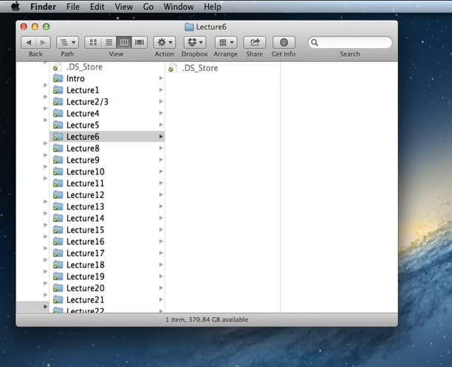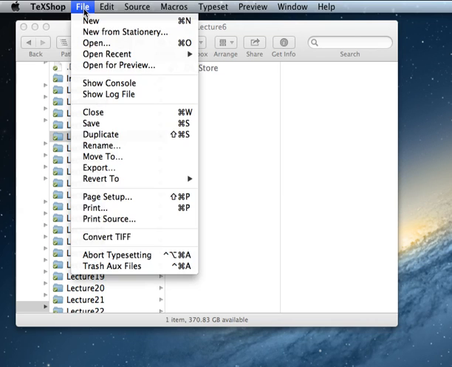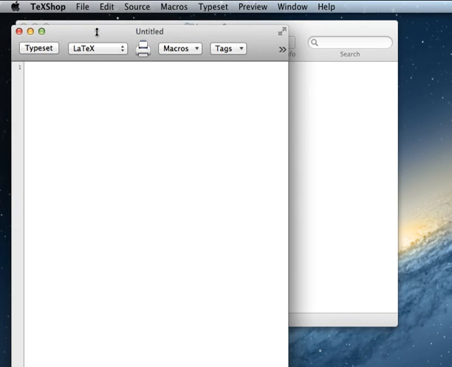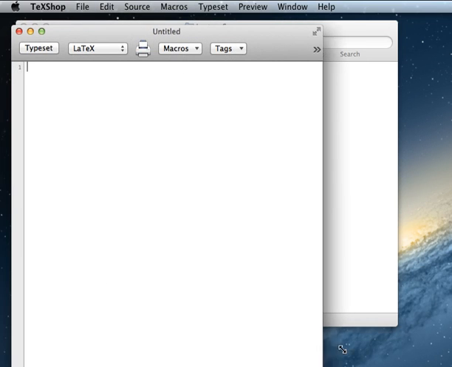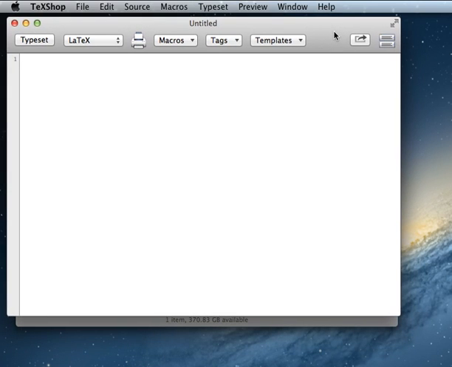All right, it's time to create our first document from scratch. So you want to open your LaTeX editor, and probably when you open it, a blank file will appear. If not, you can select File, New from the menu, and you should start out with a blank document.